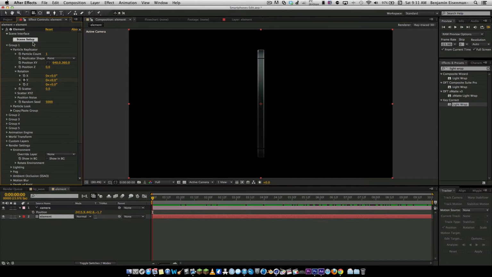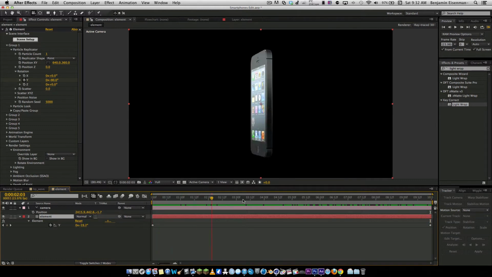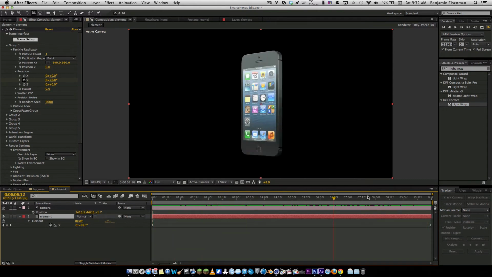Then go to group one, particle replicator, rotation, and go to the Y axis, and animate this. Click the stopwatch, click the element, and hit U, which brings up the time stopwatch. Then go to the end and change it to minus 90, so you can rotate it. Or in your case, maybe 90. Let's just leave it like that.